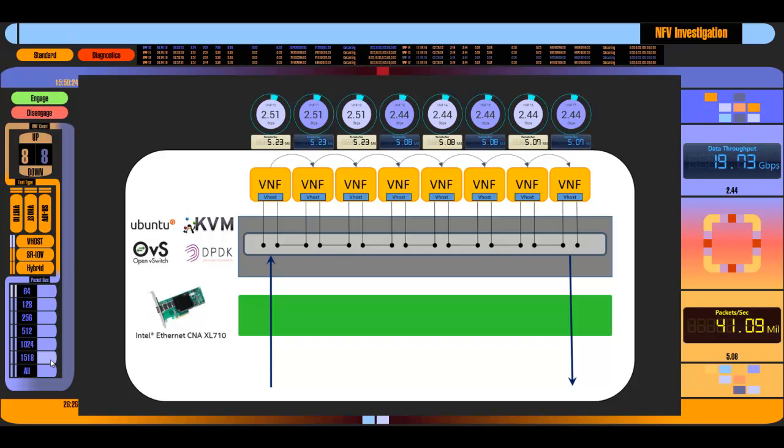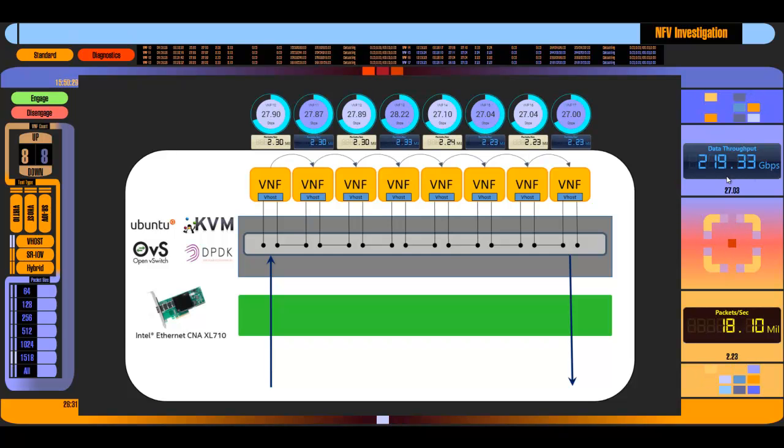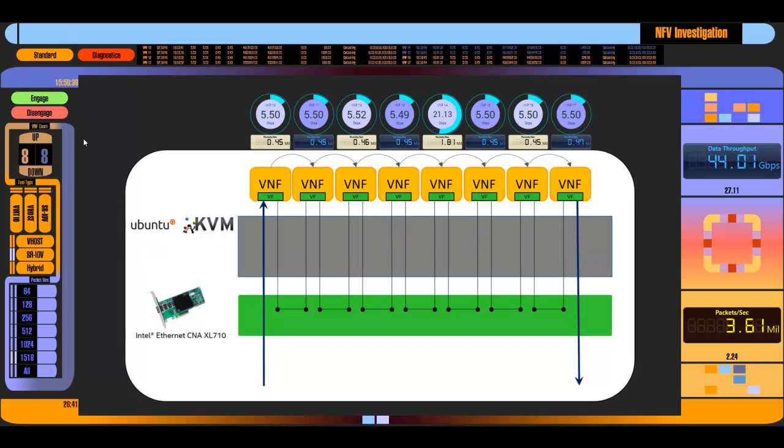And if we go to large packet sizes, remember that we were processing 220 gigs east-west at 1518 byte packets with OVS DPDK. Now if we do the same thing with SR-IOV, you see that we're doing 44 gigs and 3.6 million packets. So in an east-west situation, SR-IOV is not near as performant as OVS DPDK. Now remember this number here, 44, because we're going to come back to that, okay?